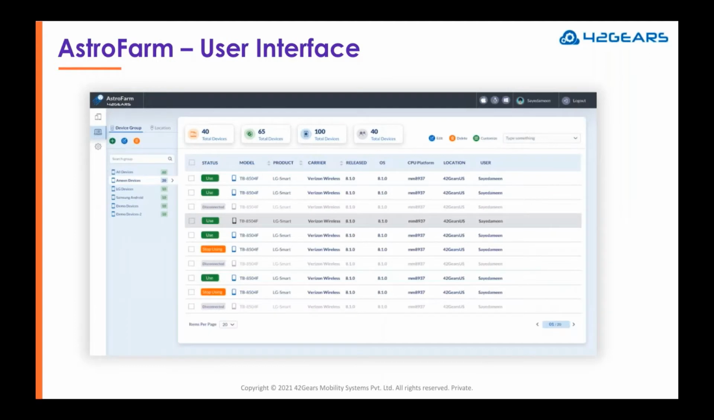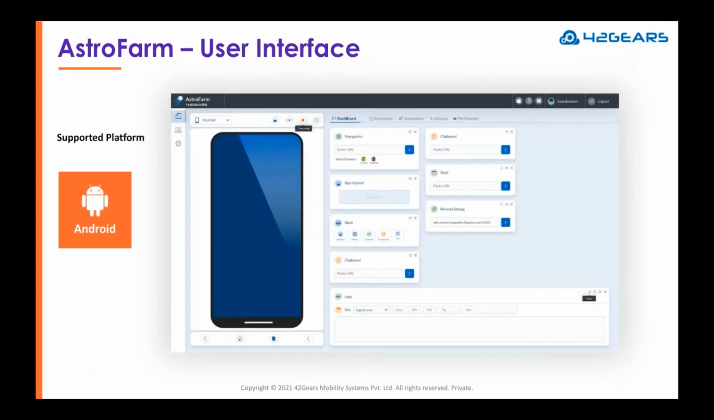Then the user interface. This is a brief glimpse of how the user interface looks. We will be seeing more of this later when we go into our live demonstration session. But it's a clean user interface which tries to give you a view of all the devices and various parameters about them and also their current status. And once you pick up a device and start using it, the view becomes something like this, where you have a full remote control and then lots of low-level access as well.